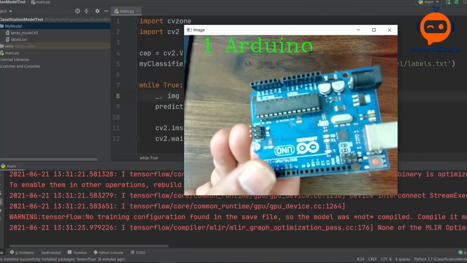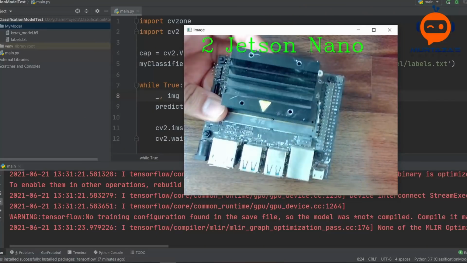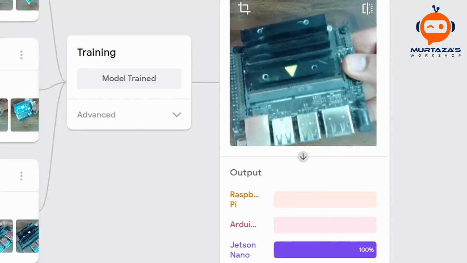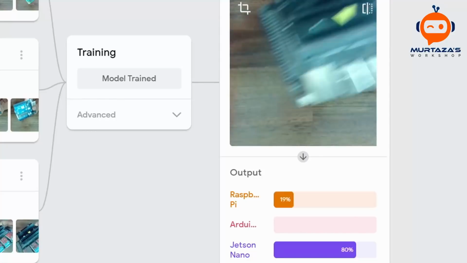In this video, we are going to create an object classifier that can classify any objects that we feed in. In this particular case, we will be using Arduino, Raspberry Pi, and Jetson Nano. We will classify between these three and see how well it performs.